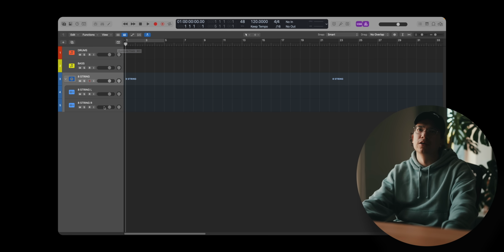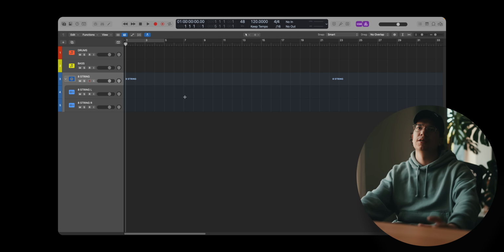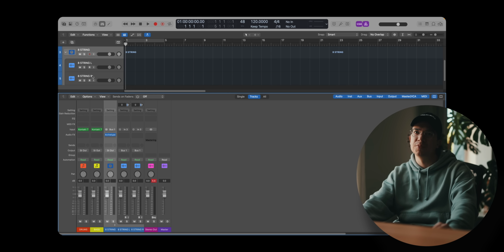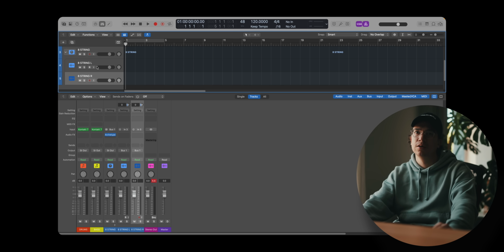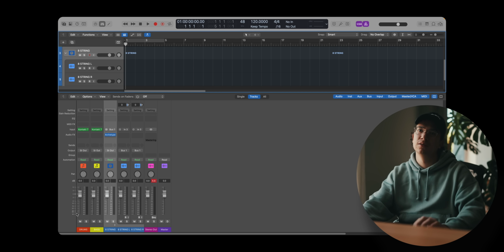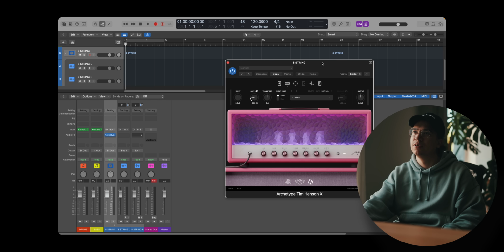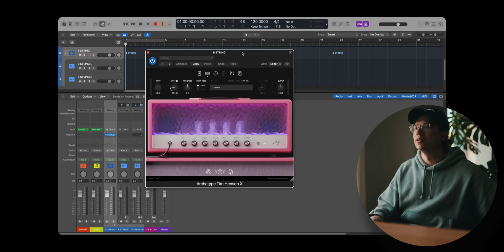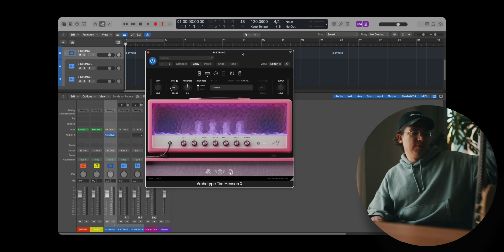Cool, so I have Logic open. I have a little small template set up. I have my 8-string tracks. As you can see, I have them in a folder, so my left and right are both going into a single stereo instance of Archetype Tim Henson X, and this is the plugin that I will be using for all my guitar tones.